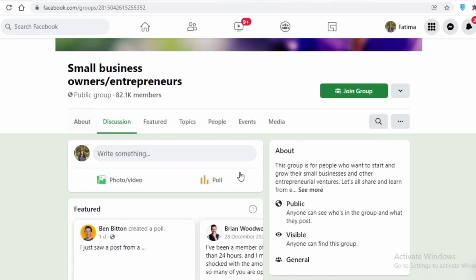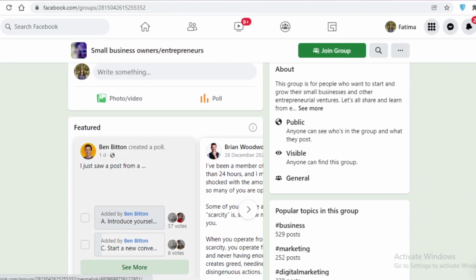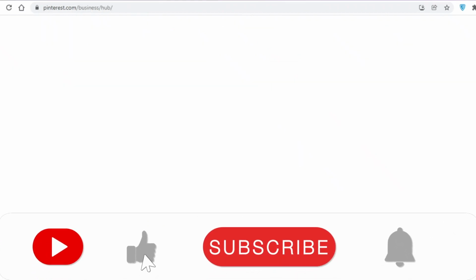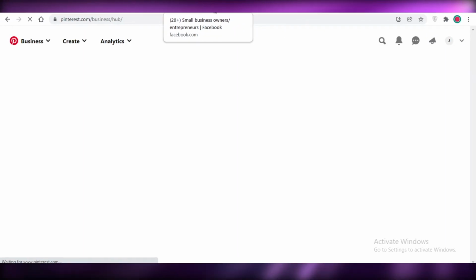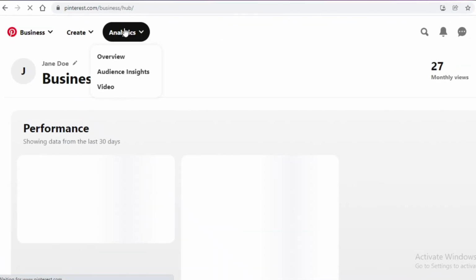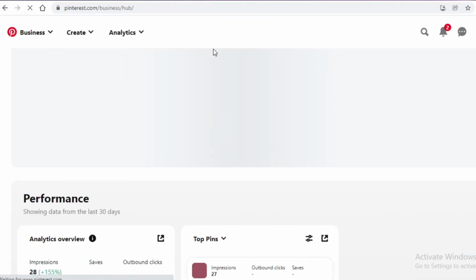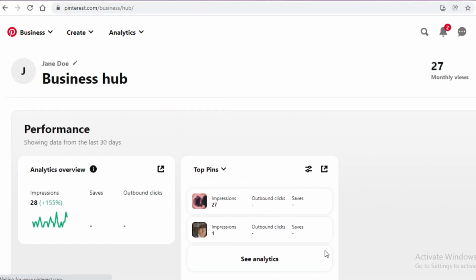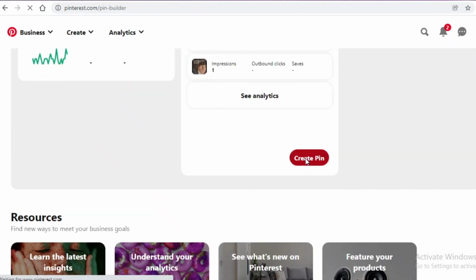You can do that and start posting that on Facebook. Now, the other way that you can promote, using the same strategy, you can promote this on Pinterest as well. So you're just going to go on to Pinterest, and you can just create your account for free. I already have a business account on Pinterest. If you don't, the basic difference is just the analytics on the business account, but otherwise it's pretty much the same. You can just click on create pin over here.